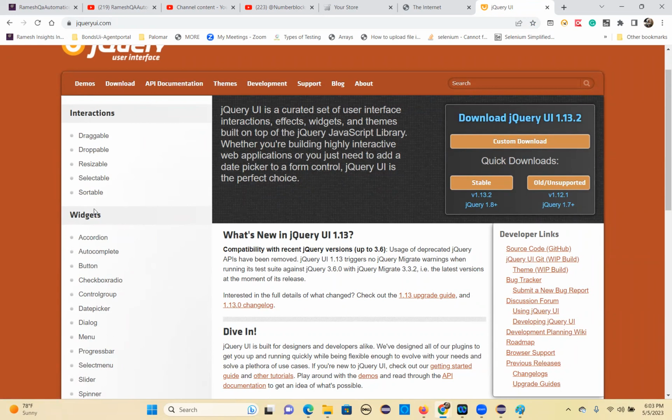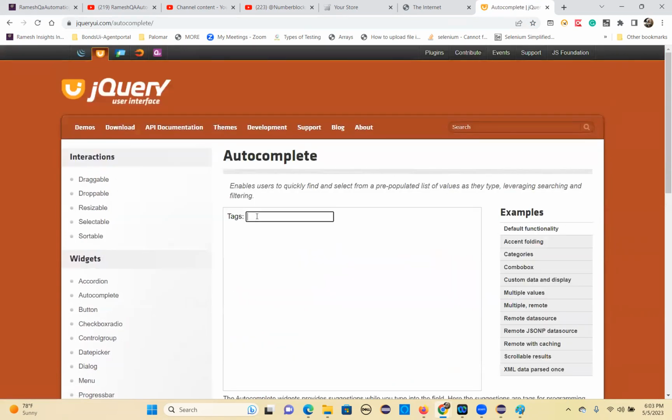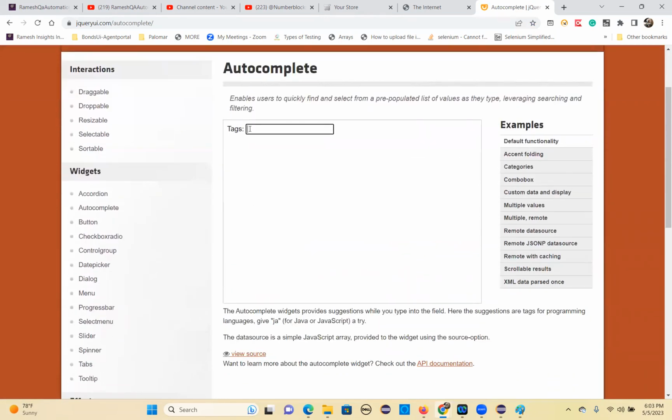So you can see under widgets, right? Under widgets, click on the autocomplete link. This edit box is in the iframe. Sir, what will happen if you don't switch? Then this element won't be recognized by Selenium.